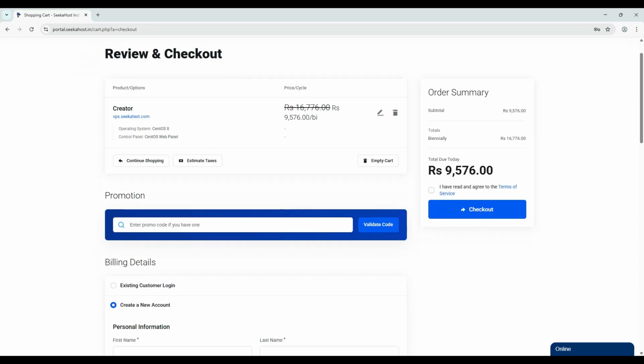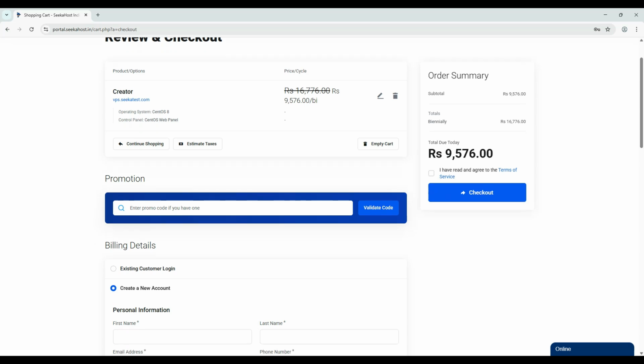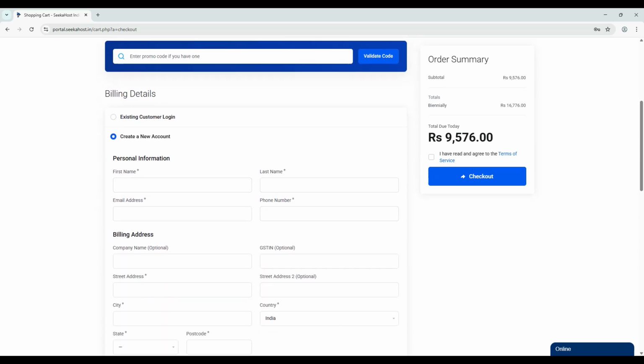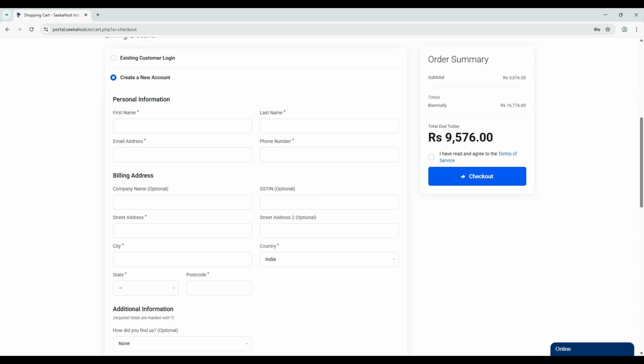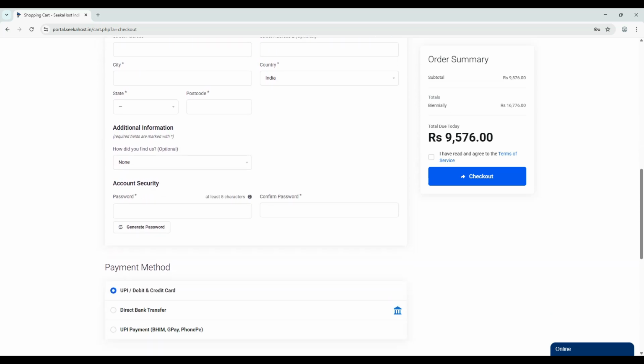Now we will be navigated to review and checkout page. If you scroll down, you can see the billing details option. If you are a new customer, please create your account here. You can create your account by filling the required details. Scroll down on the billing details, you can see the account security option. Please note that whatever you are entering in this password field is your client area password.